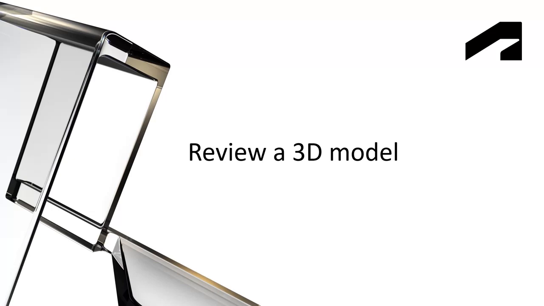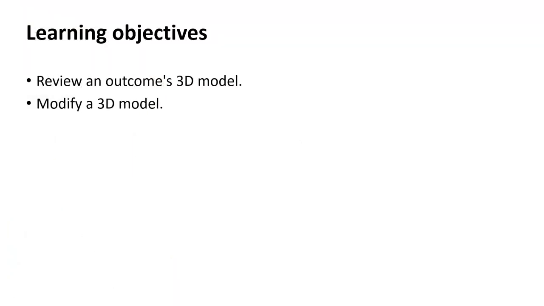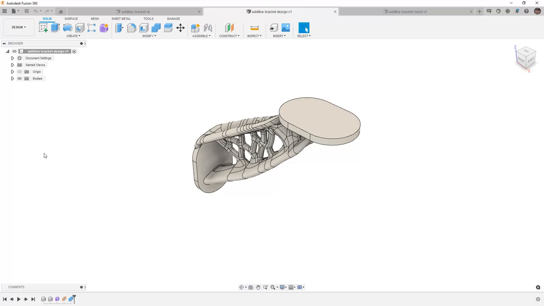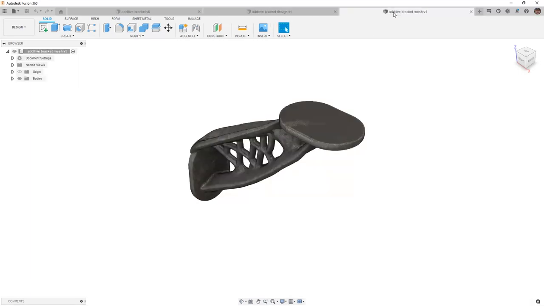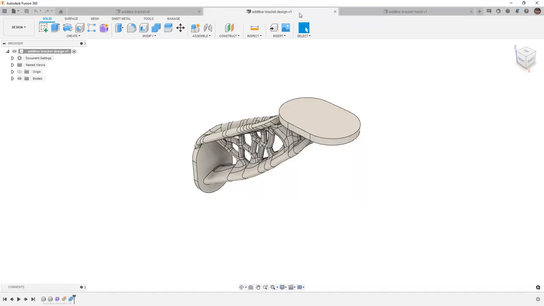Review a 3D model. In this video, we'll review an outcomes 3D model and we'll modify a 3D model. In Fusion 360, we want to open two supplied datasets, additive bracket design.f3d and additive bracket mesh.f3d. These are the outcomes that were created from our additive bracket generative design study.